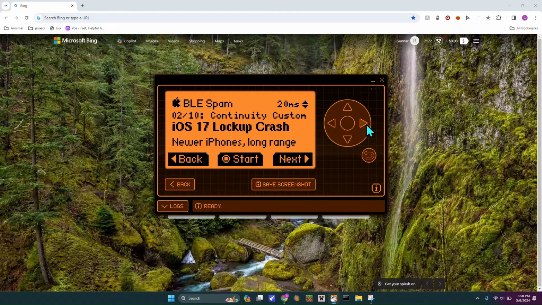So this is iOS 17 lockup crash, which basically means if your phone has iOS 17, I think they might have just patched this in iOS 17.3 or 17.4, but this one might not work. I'm not sure anymore. Don't use this one, guys. This is kind of malicious. It's not very nice.